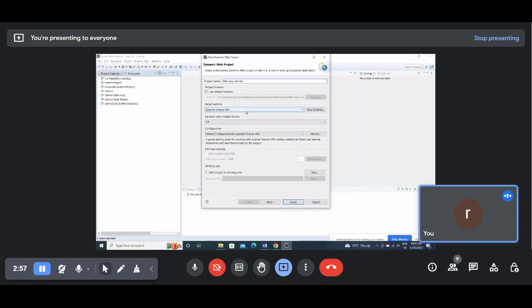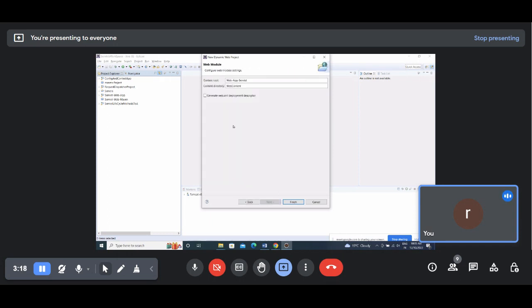After that, you need to select which Tomcat server you are going to run this web application on. The dynamic web module version right now is 3.1, and the rest of the things you can ignore. Click on next, and on the last page select generate web.xml file. If you don't select it, it will not generate the web.xml file. That is very important for our web applications; we compulsorily need this web.xml file, otherwise the project will not run. After selecting that checkbox, click on finish.